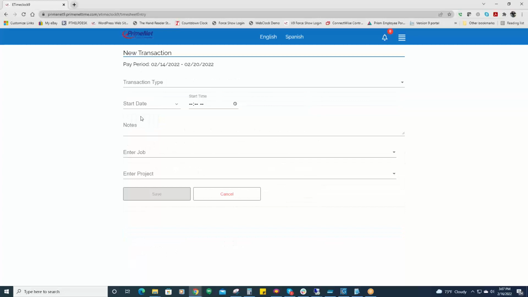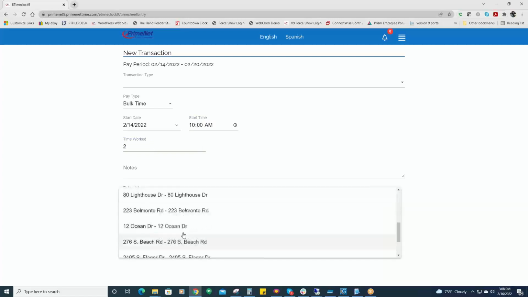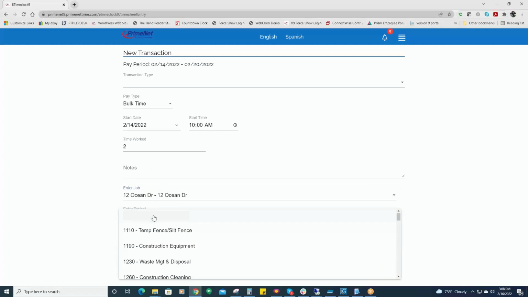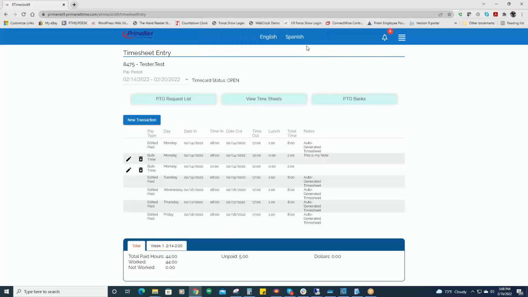So my next entry would basically be, we'll do the transaction type, just double click. Bulk time comes up. Again for the 14th. 10:00 AM is what I'm typing on my keyboard. 2 hours. We'll scroll down and do this. Scroll down again, site drainage. I don't need a note this time, and save. Transaction added successfully. And I can see these coming up.